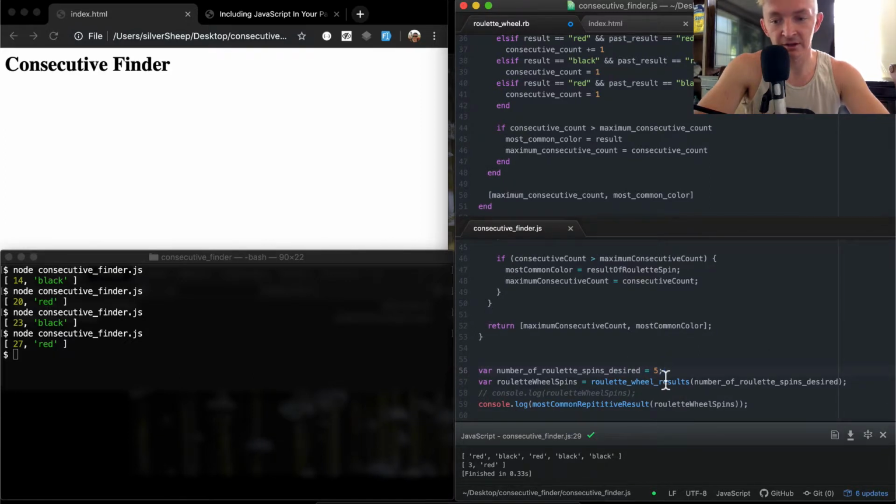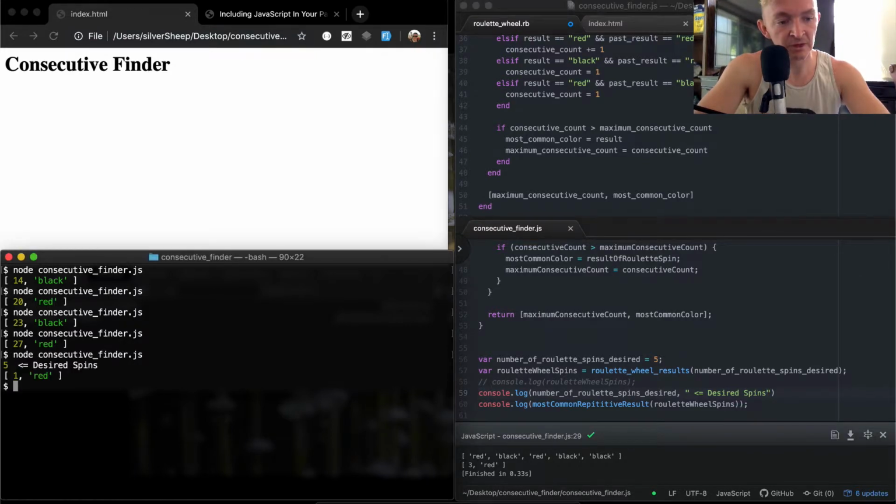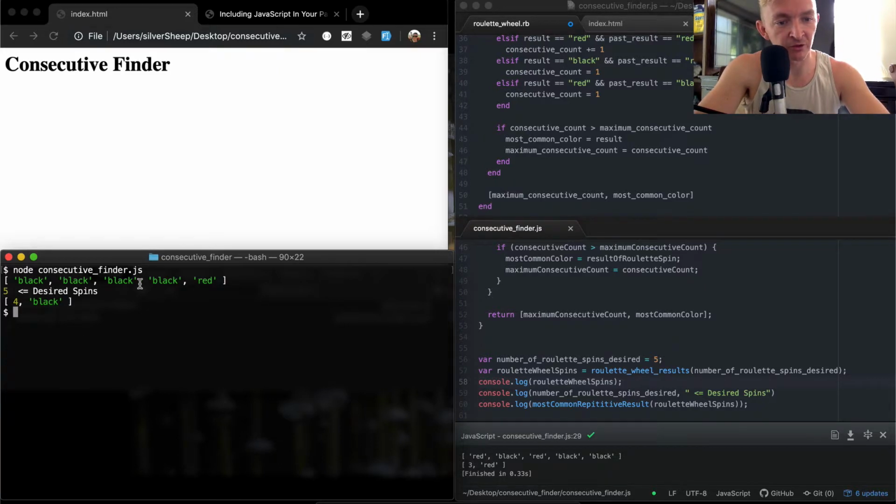And this just makes it so that I can also console.log the number of roulette spins desired, and I'm going to add a string of desired spins. Now if we run that, we did desired spins of 5, so we did 5 spins. The most common one was 1 red. And so now we're getting kind of a program where it just spits out what happened. There's 1, 2, 3, 4. There were 4 blacks in a row, and therefore we got 4 in black, and the desired spins was 5. And so there you go.